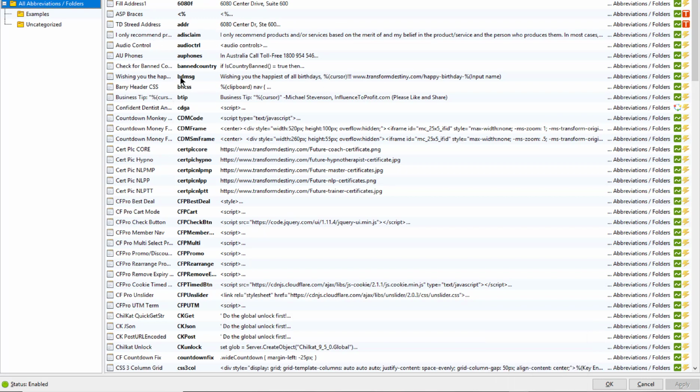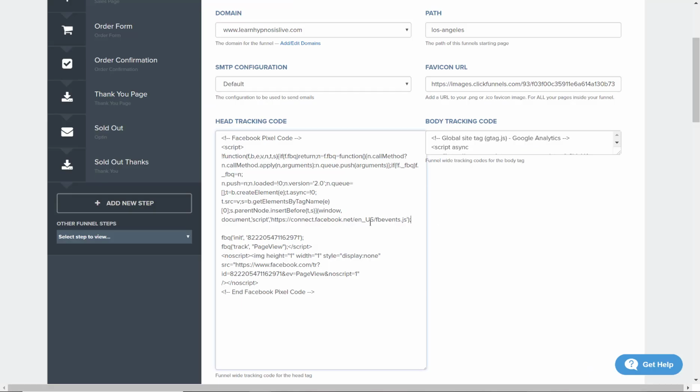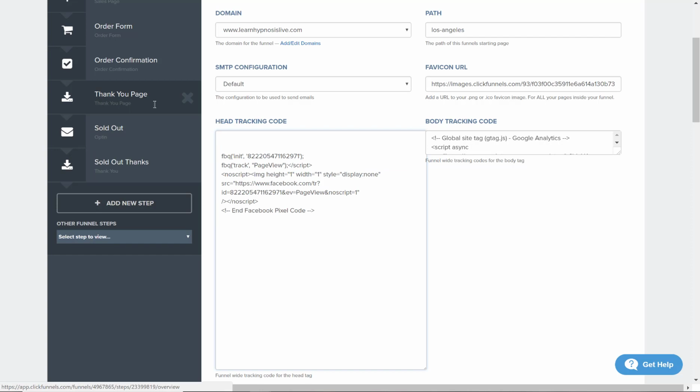For example, if I type the word BDMSG, it immediately expands to wishing you the happiest birthday, transformdestiny.com, and it puts in their birthday thing. I've got all these little shortcuts in here so that I don't have to remember all kinds of complicated things. So every time I set up a ClickFunnels funnel, I've got a little short code that I type, which is FBPIXL, and watch, it just magically types in my pixel code for me.